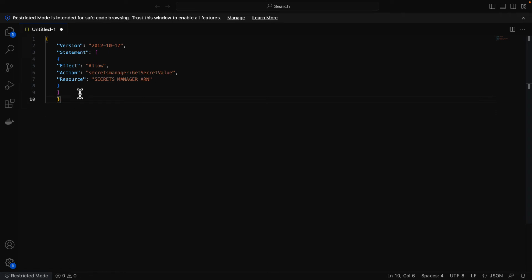So just to show you what the policy does, the effect is allow, so it's an allow policy, and the action is the ability to get secret value from Secrets Manager. And in order for the policy to work, you need to provide the Secret Manager ARN, the ARN of the secret that you created.